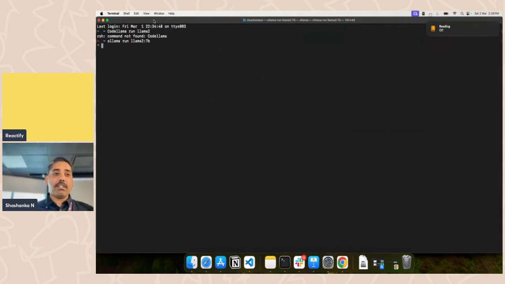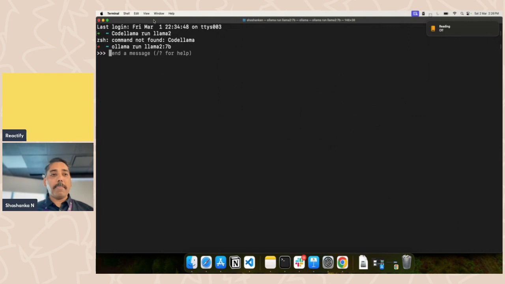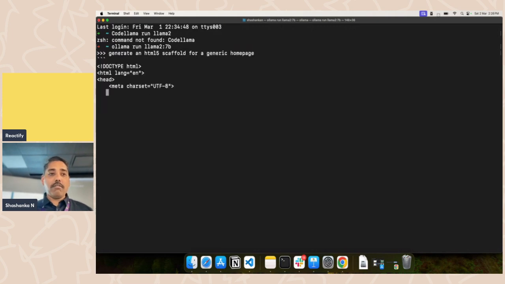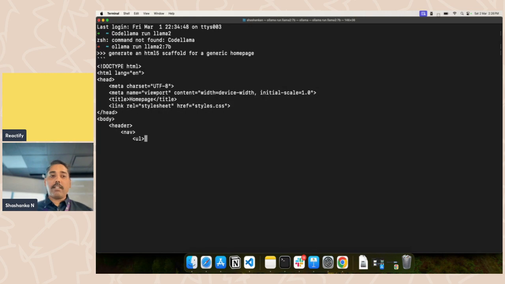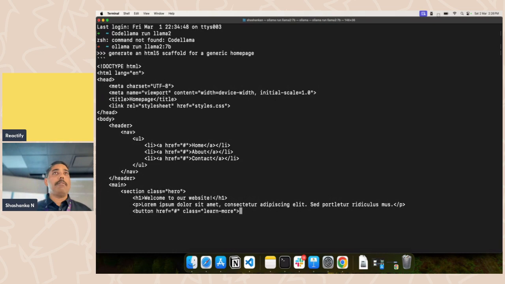Let me increase the font size a little bit. Okay, I see a prompt in front of me right now. What I'll do is I'll ask it to generate an HTML5 scaffold for a generic homepage. You'll start seeing stuff already. This is running on my local machine, by the way. This is not using the ChatGPT API or whatever.